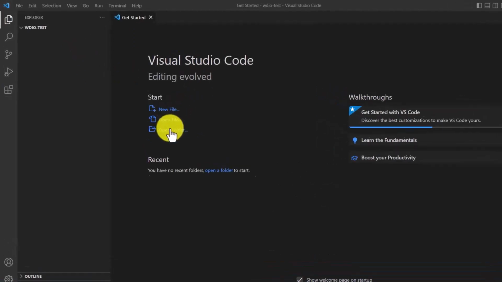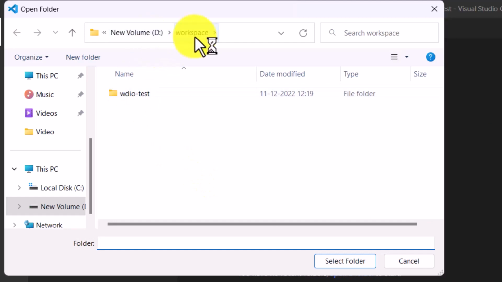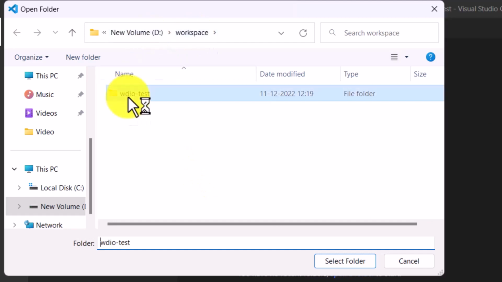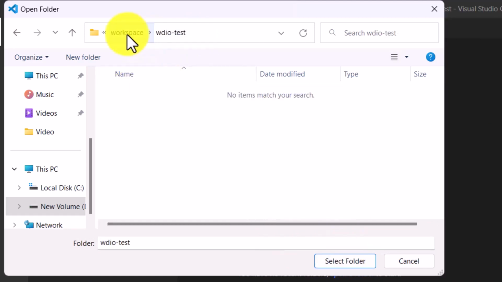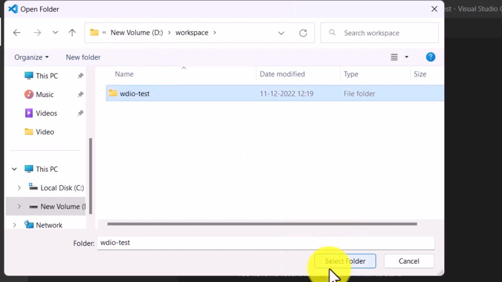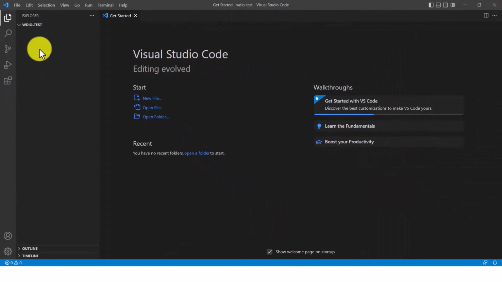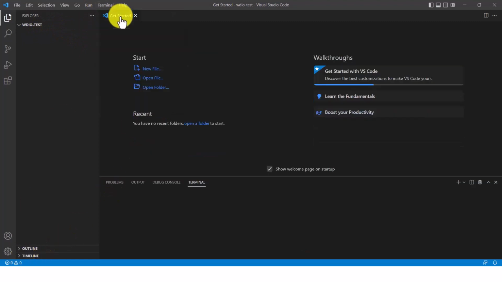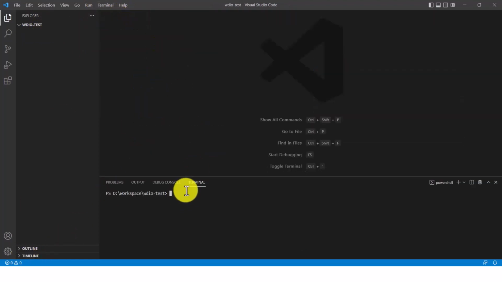So open the folder, and in the workspace, as we have created WDIO test, we will open this. Just select and then select the folder, and that's enough, I guess. Yeah, so here you can check we have opened WDIO test. Now the next thing is to click on new terminal.